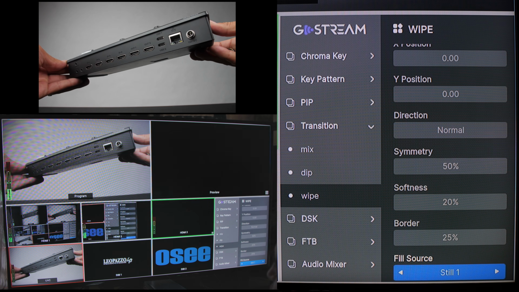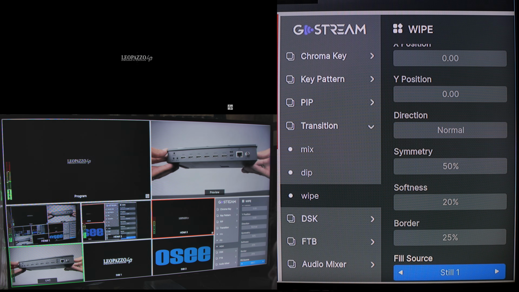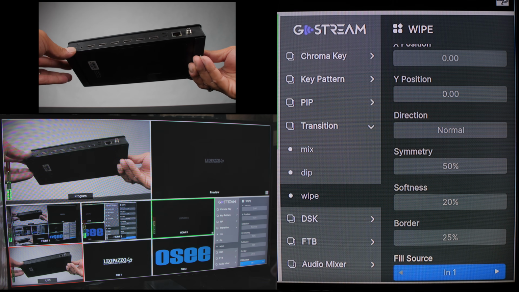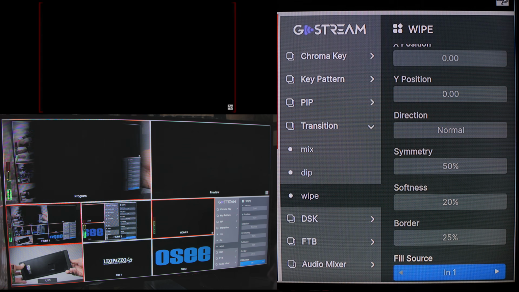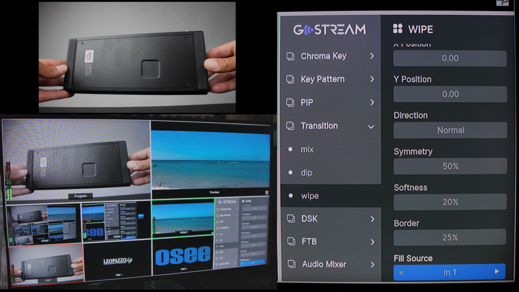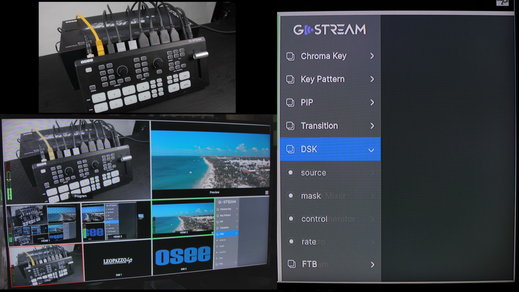I think that looks super cool right there, that it's transitioning between my logo. Or we can also transition it, for an example, to HDMI 1. You know, that might look a little bit busy for an example. So I think in the logos, the images would be a good option to select. So next we have here is the DSK settings.